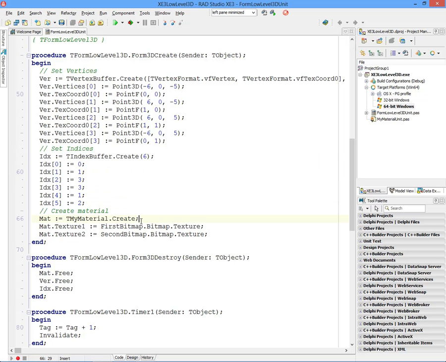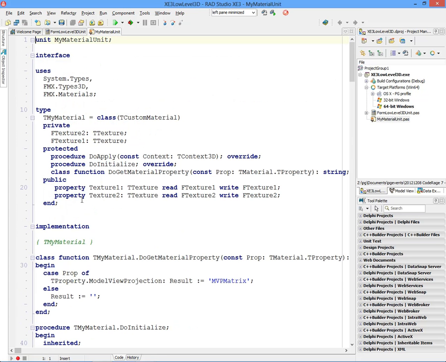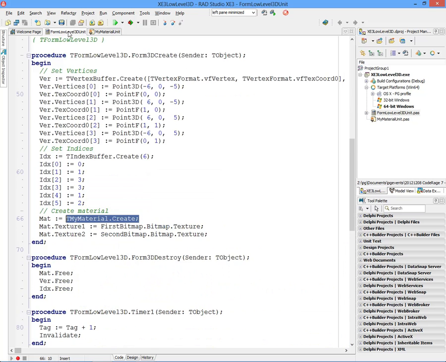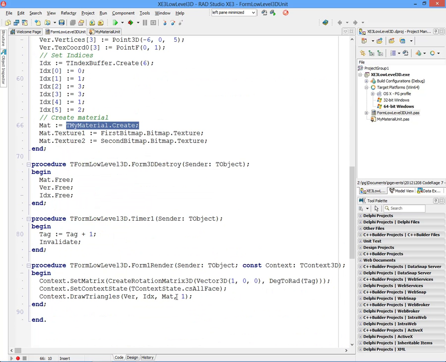There is also a custom material. Material in XE3 is basically an encapsulation of shader programs that are being executed on a GPU. All this information is actually sent to the context. You can see there is an on render event here that is triggered by the timer that will actually call different methods on a context class and basically set some projection matrix and eventually draw some triangles.